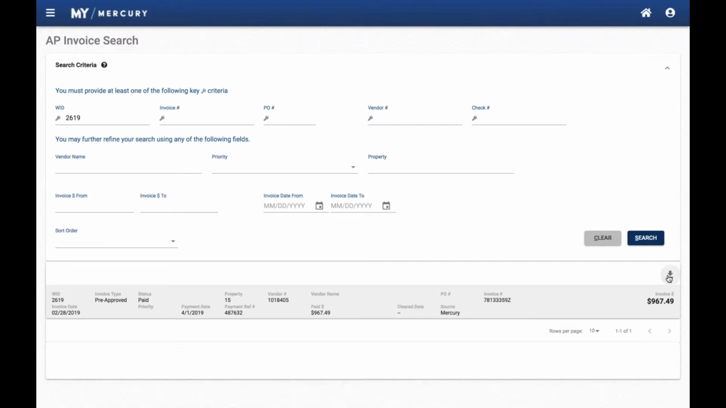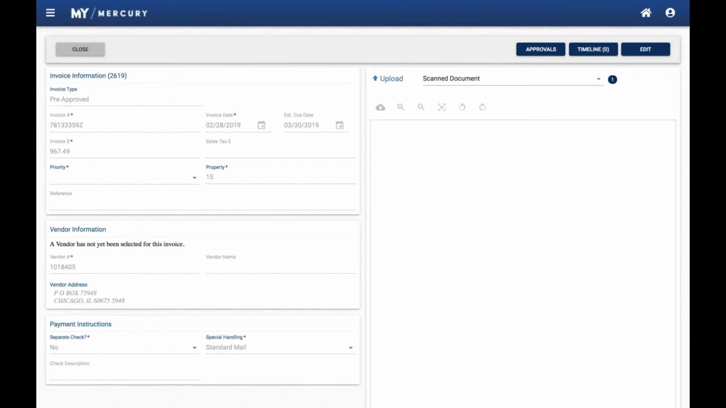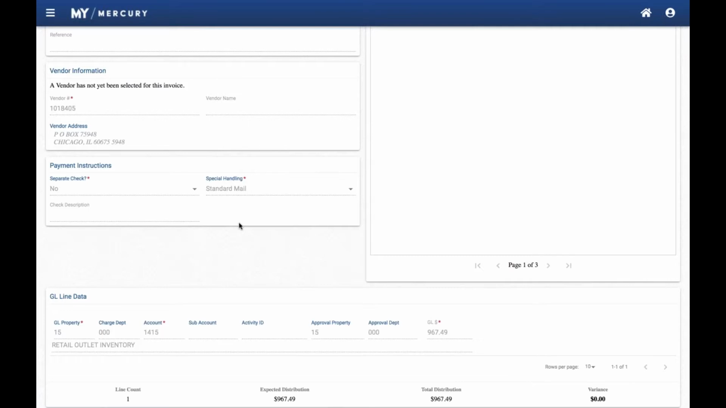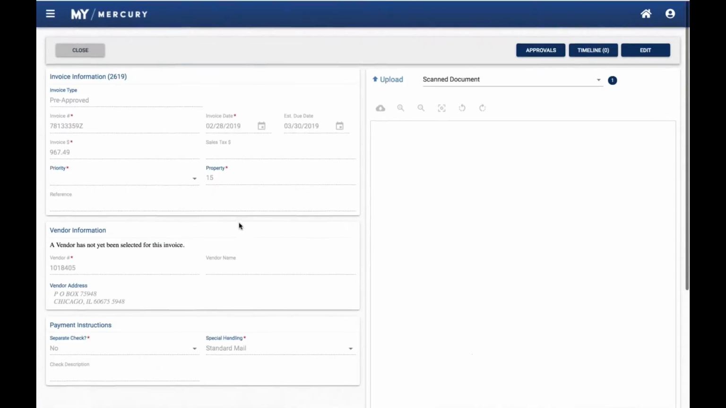Say I got back 100 results. I have the ability to export that list, and I can download it to Excel. I can go do whatever other research I need to do. You also can look at this item in more detail. So if the information on the results list doesn't give you what you need, you can open it and you would see it in a read-only kind of mode. So you can still see all your information. You can still see your GL. You just can't edit it.